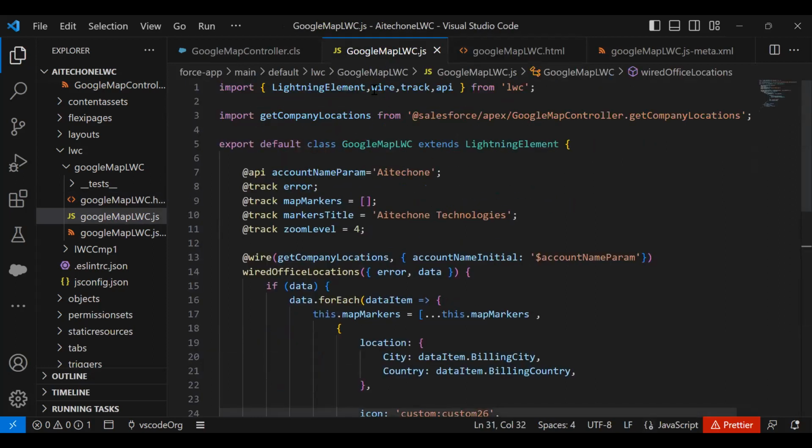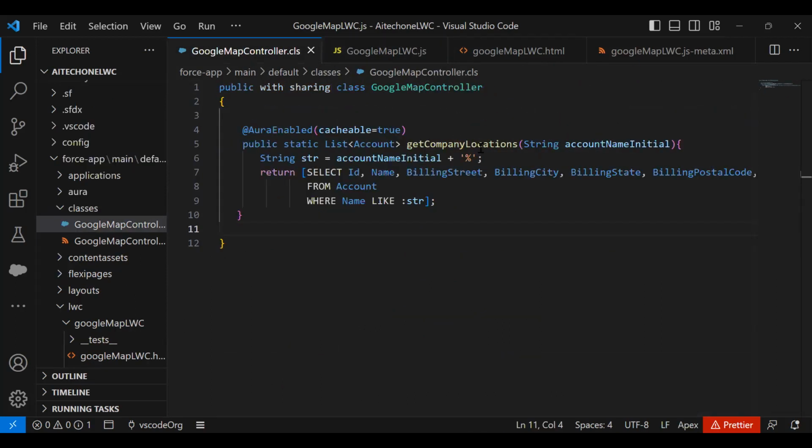In this client-side controller class, first of all, I will be using wire API and CLAC. The first thing I did here is import the function from the Apex class, the server-side controller class, and the function is get company location. Here it is, the function name is get company location.